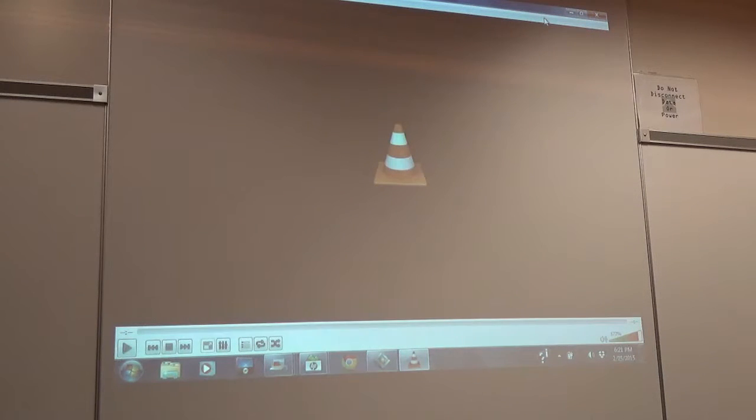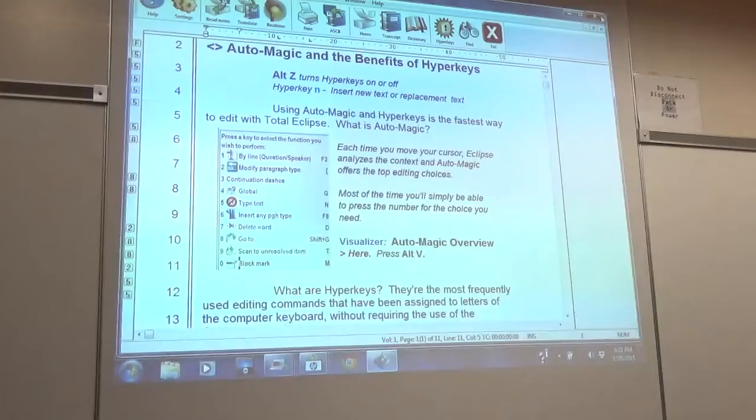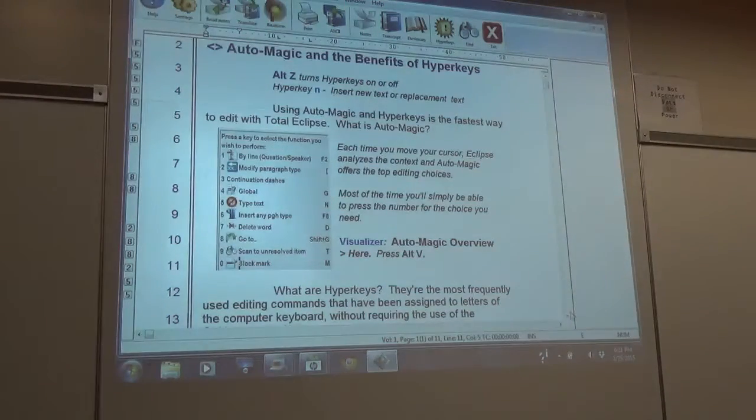We covered it last week, but AutoMagic is very important, and use it to your advantage, guys. It's going to cut your editing time down a bunch. I used it in the test today just for a couple words. Yeah, and the more you use it, it really starts getting fun.